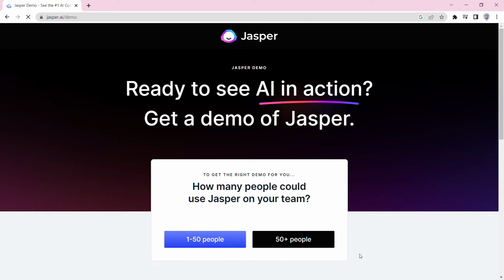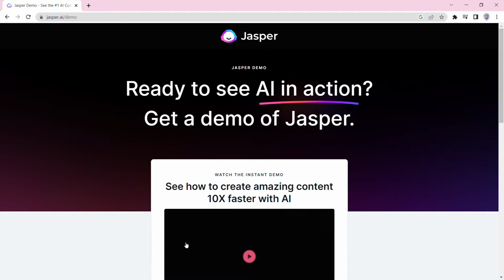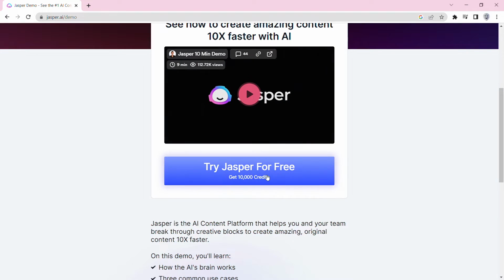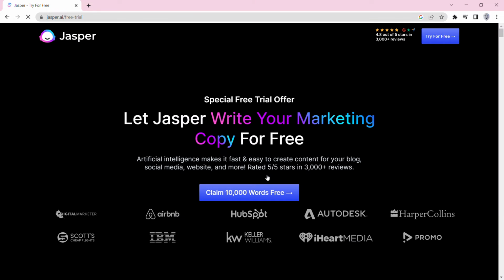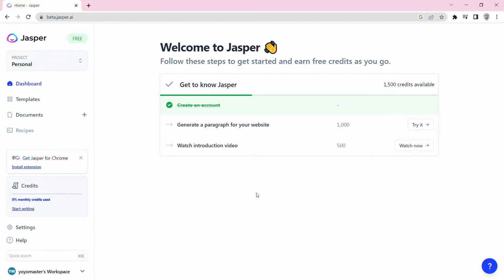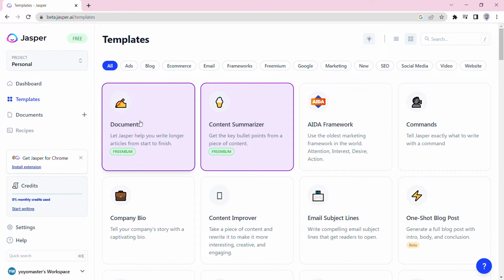After that, press get a demo and press 1 to 50 people. Then just press try Jasper for free and claim 10,000 words free. And that's going to open your free trial. So basically, Jasper is the same as ChatGPT. You can ask it to write an email or a question or something, and it will write that.